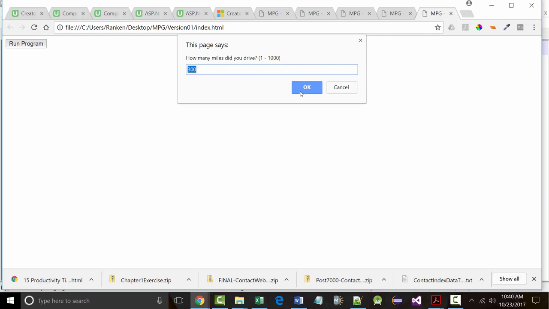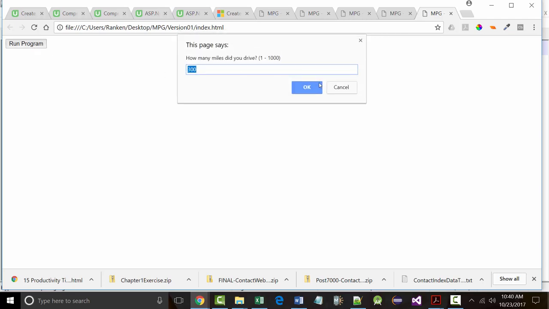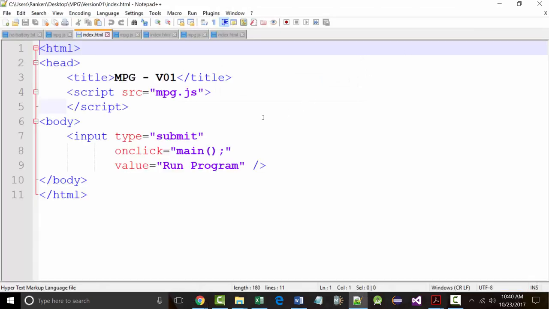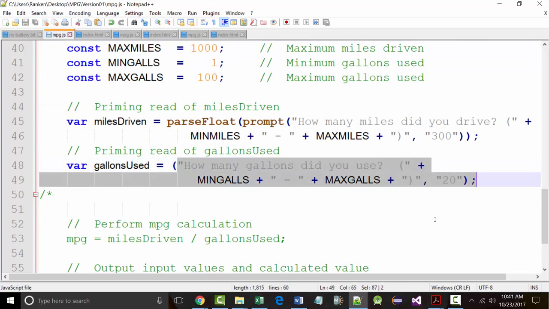Now it asks me, boom. Now it's not asking me anything else. It'll keep asking me if I run it, but it's only asking me how many miles did you drive. It's not asking me the rest. So I know something is wrong in the second part of this. I know there's got to be an error in here someplace. I don't know what it is, but I know there must be an error in there.